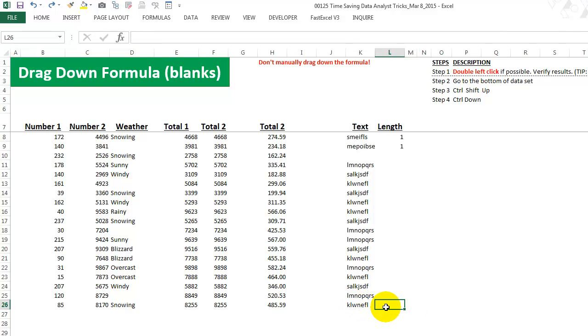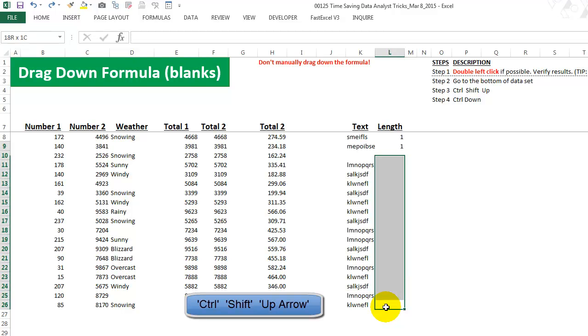Now we're going to do this. If you look at the top, it's step 3. We're going to hold down the control key, hold down the shift key, and press the up arrow. That selects all of this, and now we're going to press control D for down.